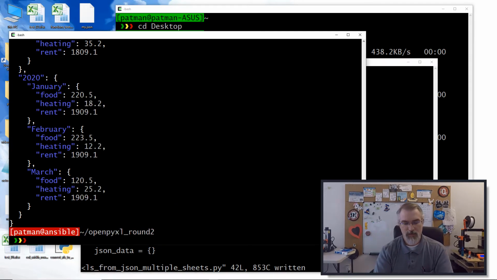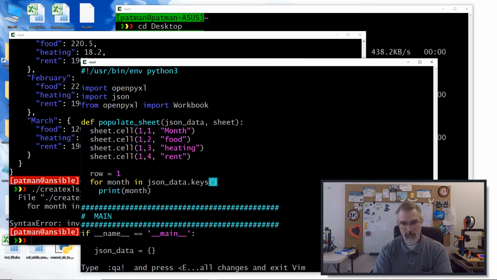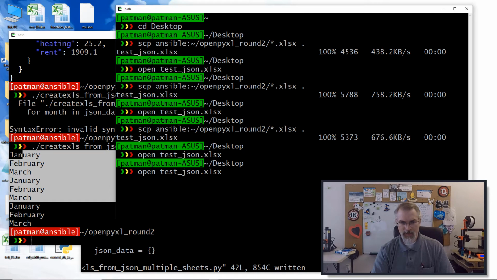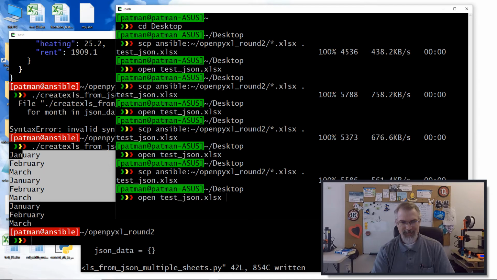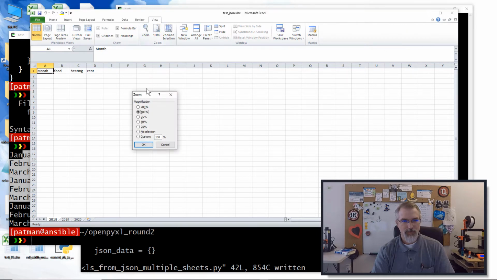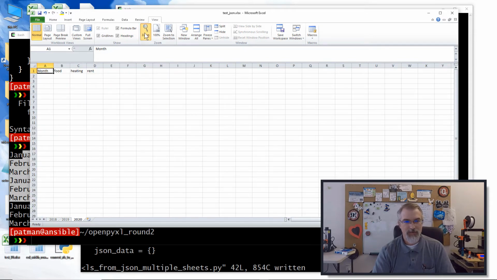So let's try that. We didn't break it. Oh, there we go. We got to put a colon there. There we go. So there's our output. Now let's copy it over and see if that got us that far. Cool. So there's 2018. Let me make it a little bigger here. Zoom, 200%. We can see month, food, heating, rent, 2018, 2019, and 2020. So that did exactly what I wanted so far.